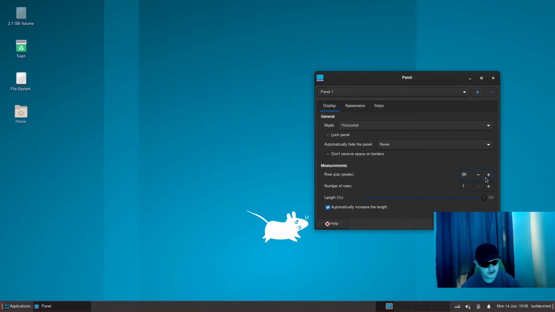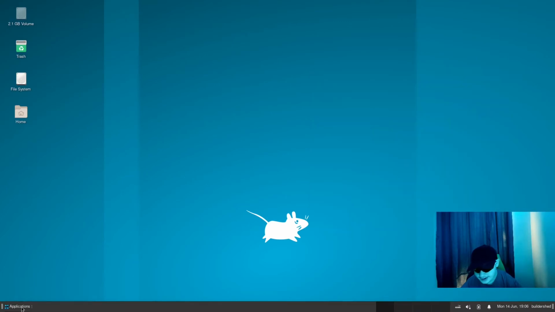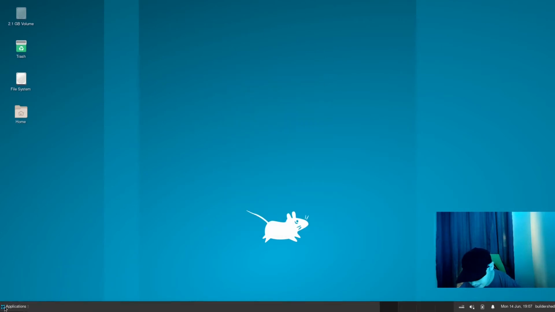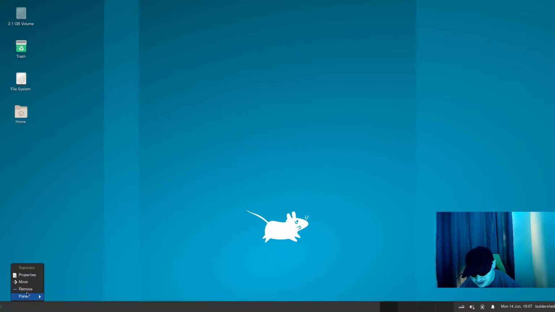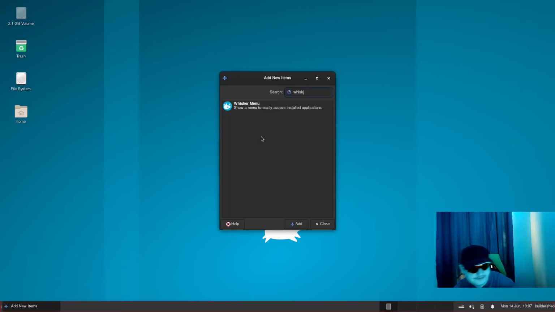Let me increase the row size, be a little bit bigger. And let's pop back out. Start adding some good old stuff to it. Wait, panel preferences. Lock that baby again. Yup. First of all, let's get rid of application menu and replace it with good old Whisker menu.